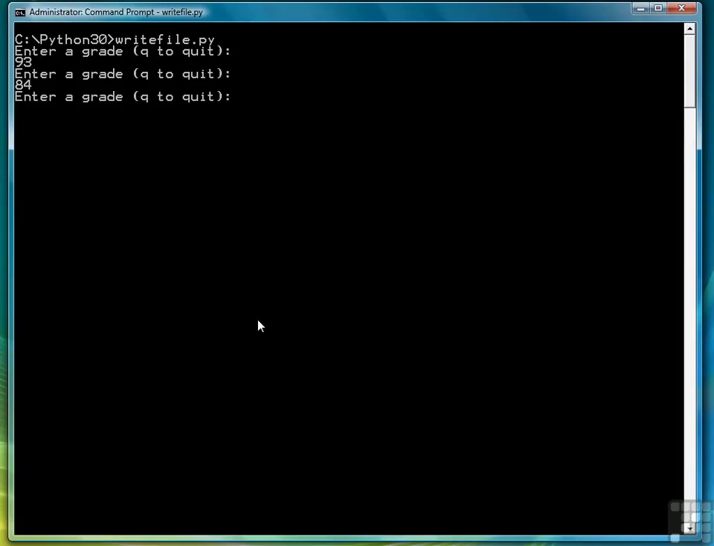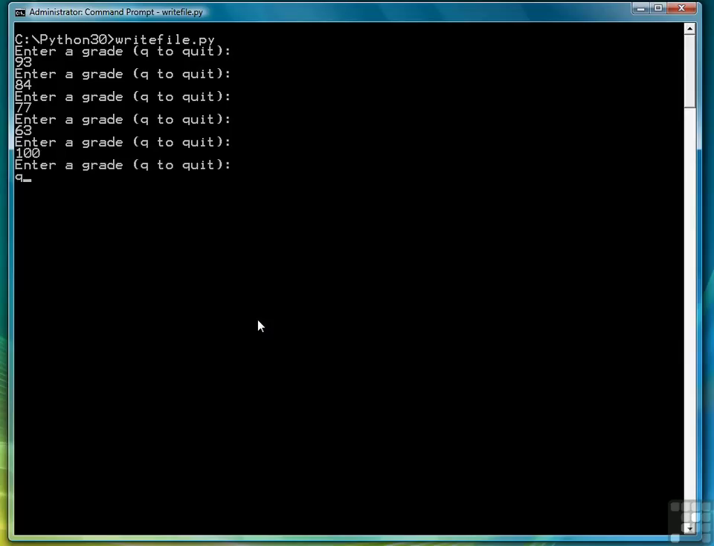Let's clear the screen here. And let's call write file. So we'll enter a couple of grades. We'll do 95, and 84, 77, 63, and we'll do 100. Then we'll enter a Q, and then it quits. So then we can type it out. Now, notice that the Q was written to the file, which is not what we wanted.